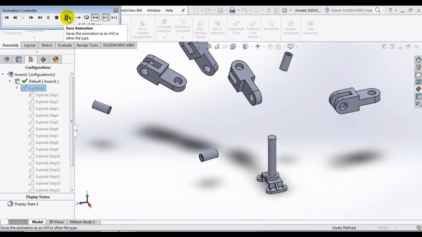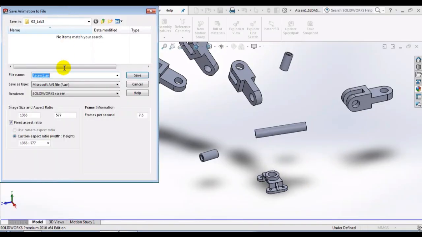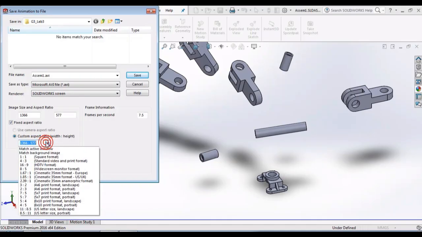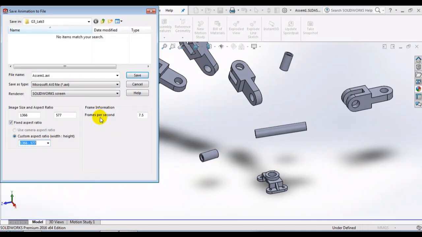In here you can save your animation in AVI format, and so your animation will be saved on your local drive. So here you can see the different aspect ratios, and you can see the frames per second. If you increase the frames per second, you can get good quality video, but the volume will be bigger. But if you make a small number of frames per second, you can get small files, but animation quality will not be so bad.